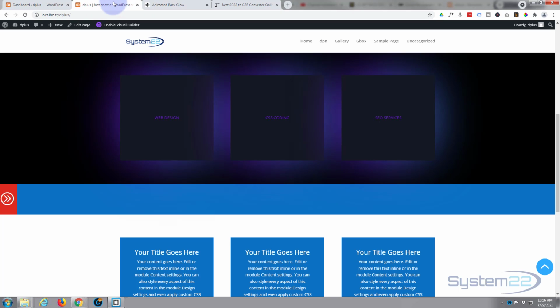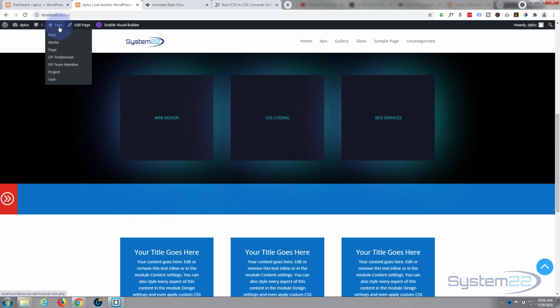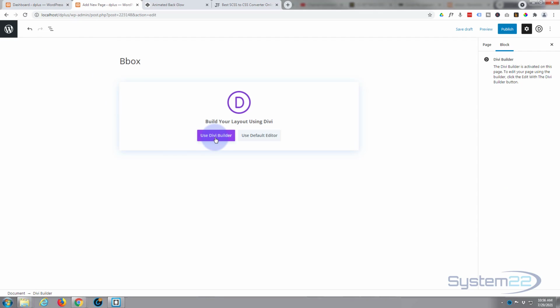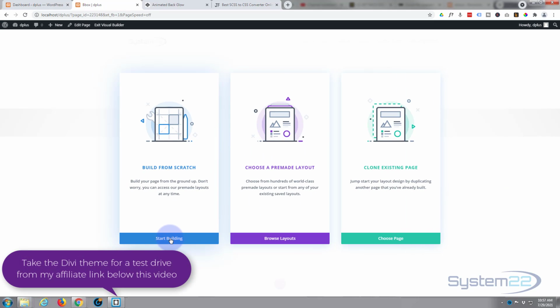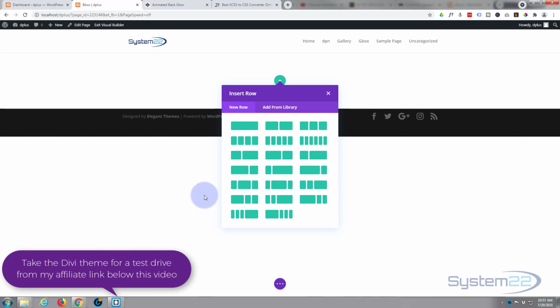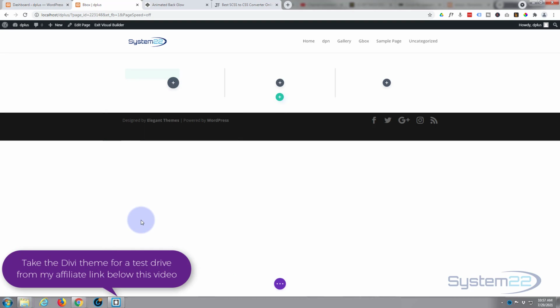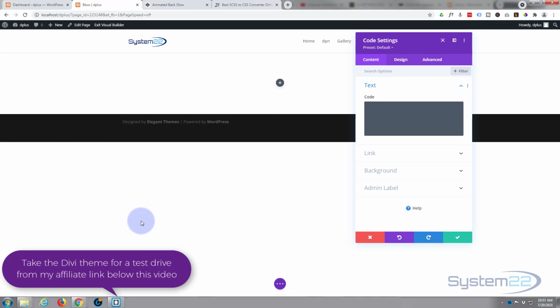What I'll do is I'll add a new page and we'll start from scratch. I'll give it a name and use a Divi builder, obviously. I'm going to build from scratch, and for this today I'm going to put a row with 3 columns in it. Obviously put in whatever style row you want in yours, and I'm going to use a code module for this. There's a code module right there. Alright, well I'm going to leave that just like that.